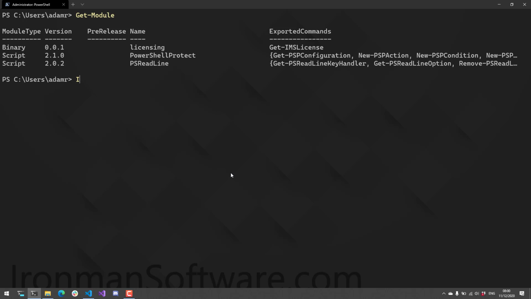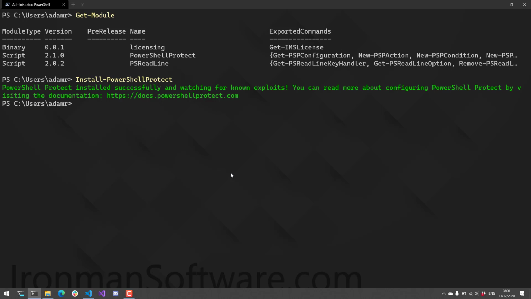The first thing that we need to do is install the PowerShell Protect AMSI provider. That's done using the Install-PowerShellProtect command that's available in PowerShell Protect. You'll need to run this from an administrator command prompt. Once I do that, it's going to register that particular provider with Windows, and now it's going to start scanning PowerShell scripts. What I need to do next is install a PowerShell Protect license. You can get a trial key from our website as well as purchase a license.